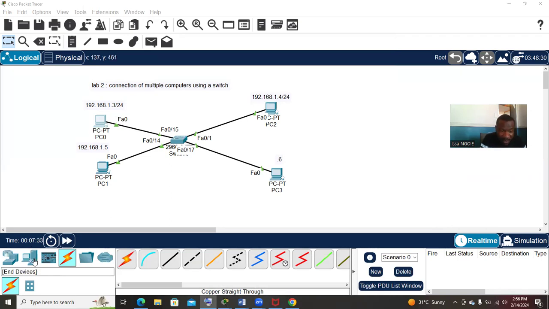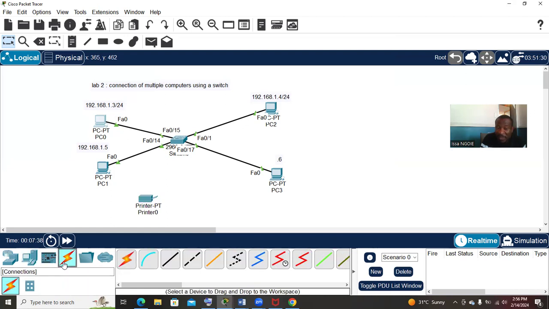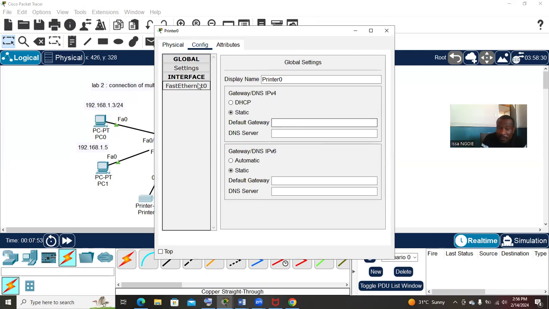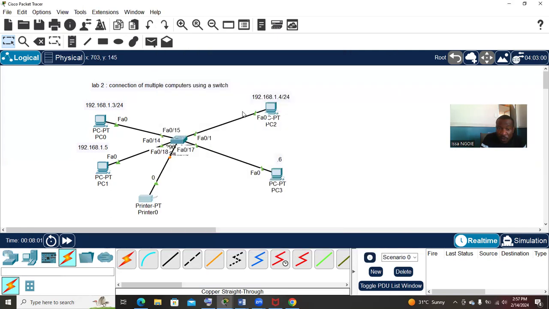Suppose there is a printer. So I can add a printer here. You can bring a printer also here. You do the same. Right? You can also add a printer. And for you to give a printer an IP address, you do the same. All right? You click on Fast Ethernet, you give it an IP address and the subnet mask. That will come automatically, right? But following this structure, like here, your IP can be 192.168.1.4, right?